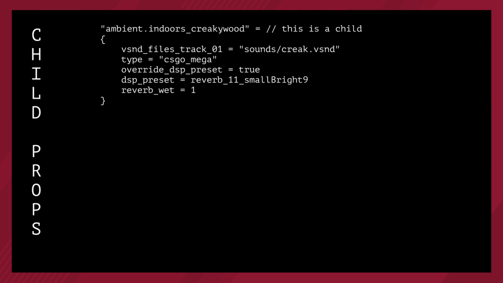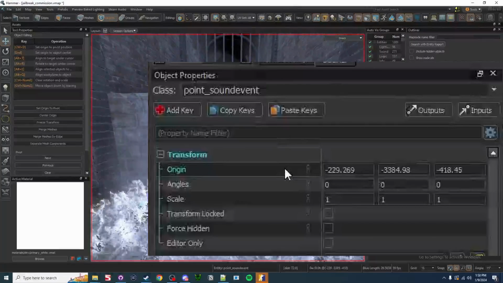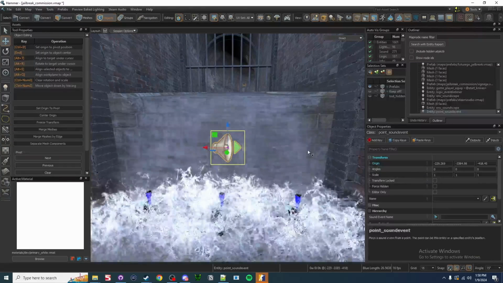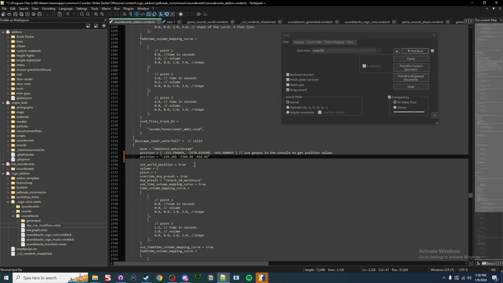Use the property world position equals true and the property position equals. You can get these XYZ coordinates by opening Hammer, creating an entity where you want the sound to come from. In the object properties, under transform, right-click origin and copy, go back to your sound events and paste. Now you'll want to remove the quotations, add brackets and add commas, and change origin to position.